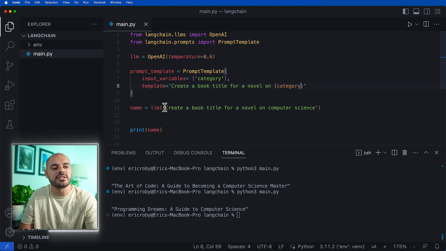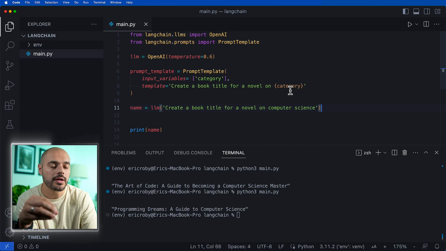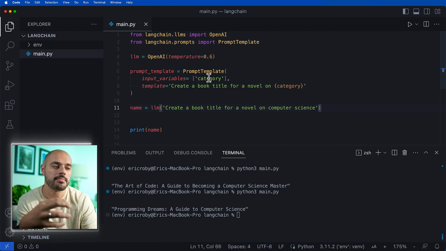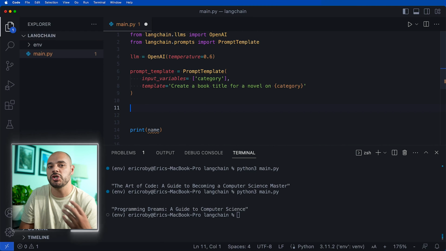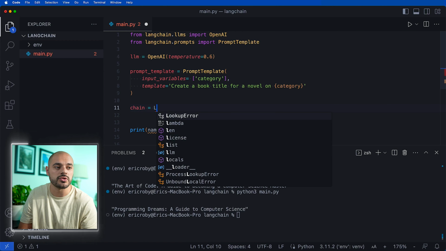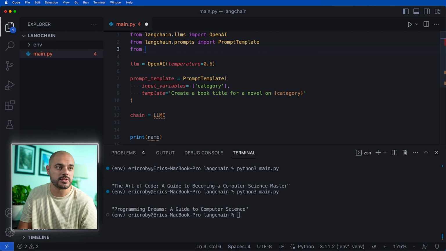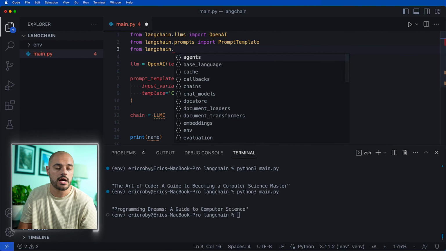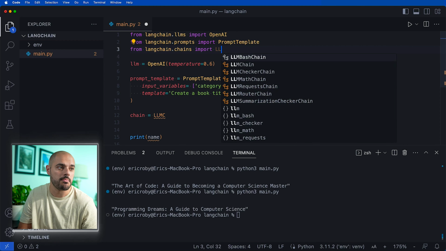So now instead of just saying, hey, create a book title for a novel on computer science, we want the user to pass in a category that will impact this prompt template. Now to do this, we can delete this and we want to create a chain. Now think of a chain almost like a chain of events for our large language model. So we can say chain equals our large language model chain, and we need to first import this. We can say import langchain.chains, and we want to import our LLMChain.